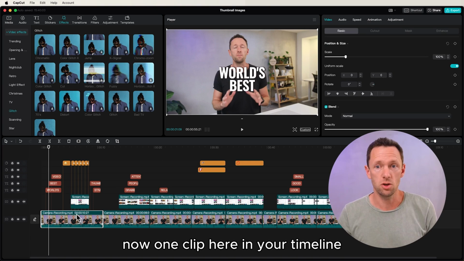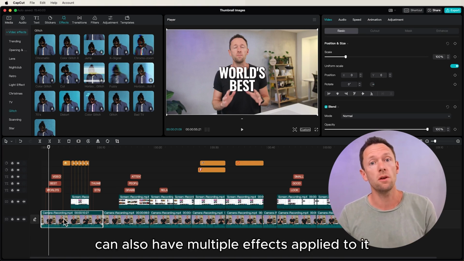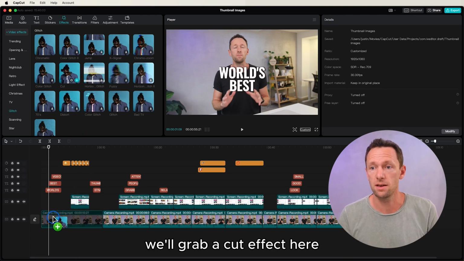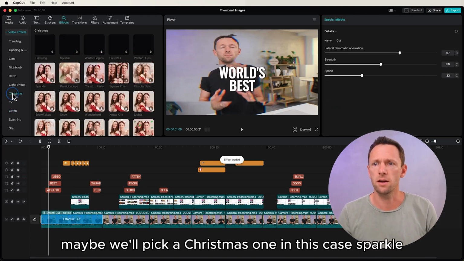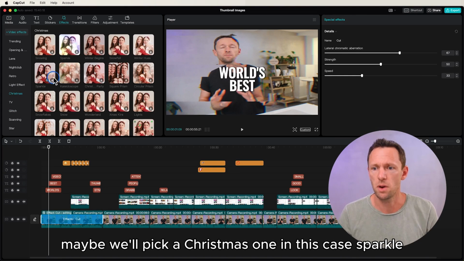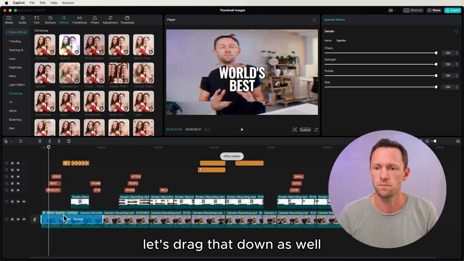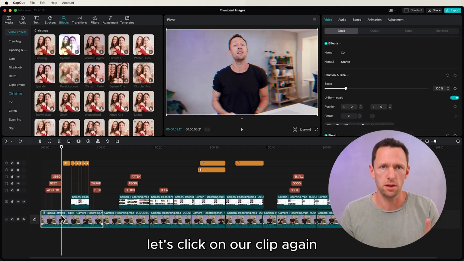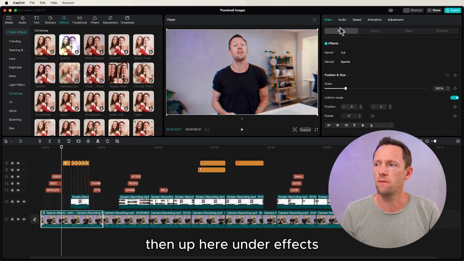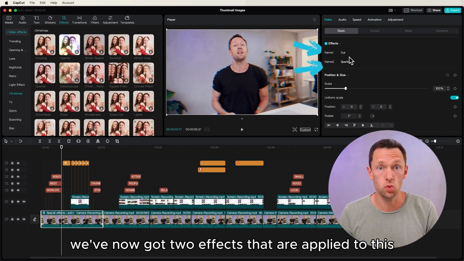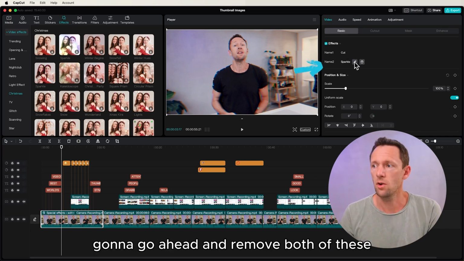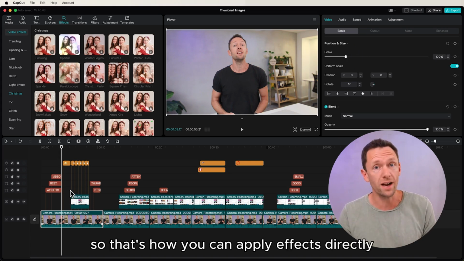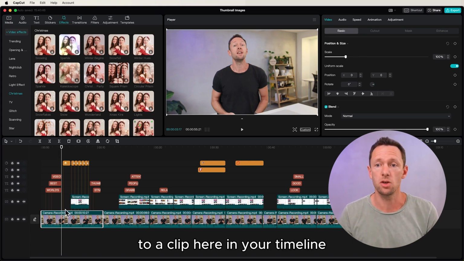Now, one clip here in your timeline can also have multiple effects applied to it. So let's just show you what that looks like. We'll grab a cut effect here. Maybe we'll pick a Christmas one in this case, a sparkle. Let's drag that down as well. And then if we deselect the clip, so just click on something else, let's click on our clip again, then up here under effects, then we can see that we've now got two effects that are applied to this. I'm going to go ahead and remove both of these. So that's how you can apply effects directly to a clip here in your timeline.